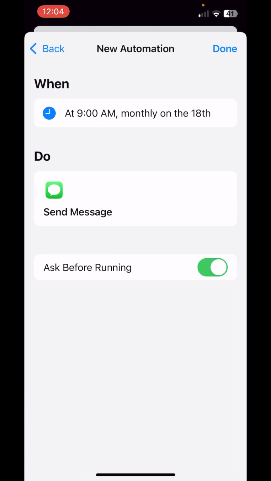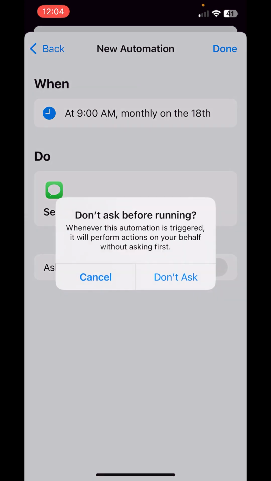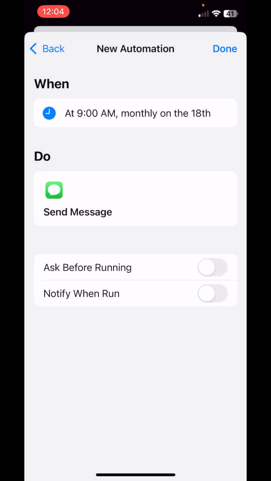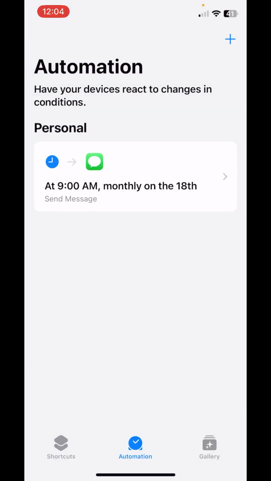Now it gives you an overview: 9 a.m. monthly on the 18th, send message. Okay, this is important: Ask Before Running. You want to turn this off, because if you don't, it's going to ask you to send, or if you would rather, it will just remind you. But for automation purposes, just have it off. Then at the top, hit done. Now you have this scheduled. So at 9 a.m. on the 18th, it'll be sent.